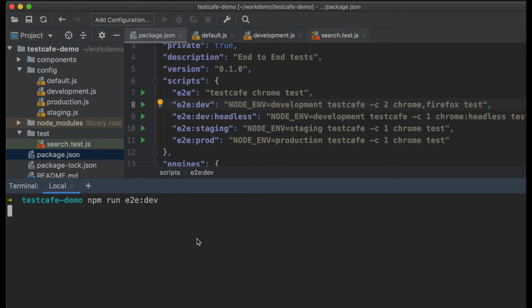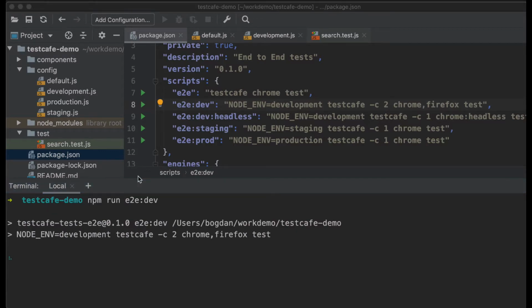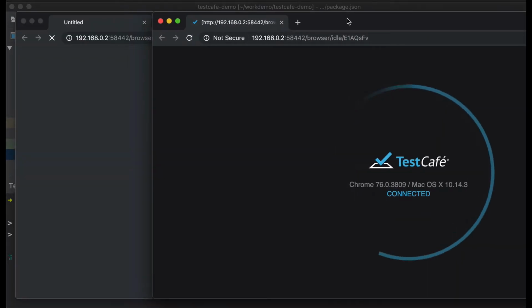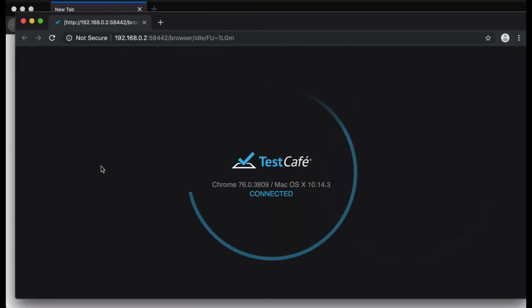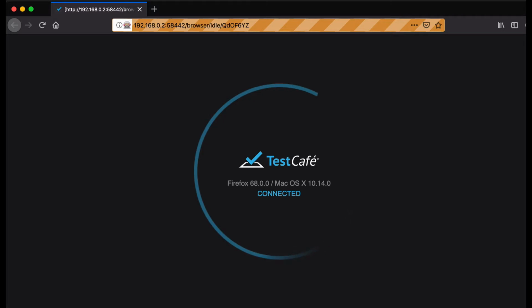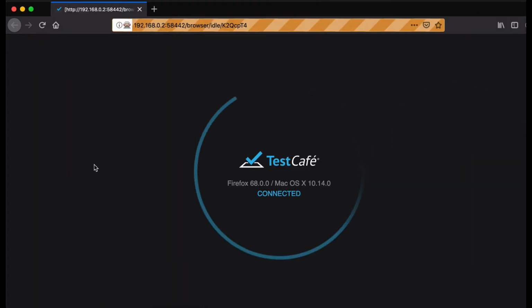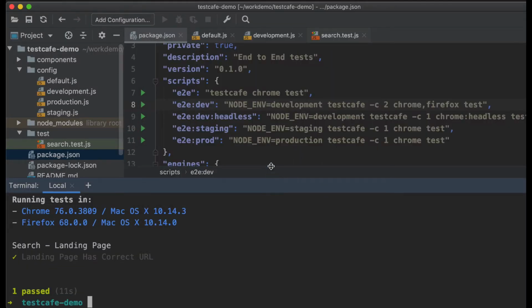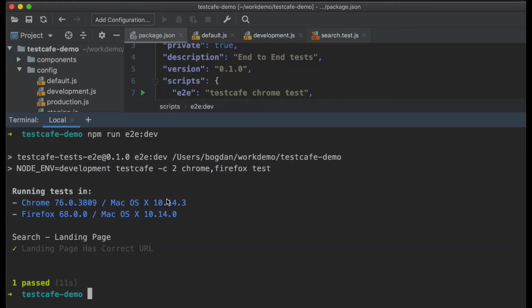So let's see, we're expecting 2 instances of the Chrome browser to open, which are these. As you can see, the Chrome here will run just one test against one of them. And now we have 2 instances of the Firefox browser, which will also wait until it runs one test. The other will not do anything because we have just one test, and eventually they will close and report us the results. We have the tests that were running in Chrome 76 and Firefox 68.